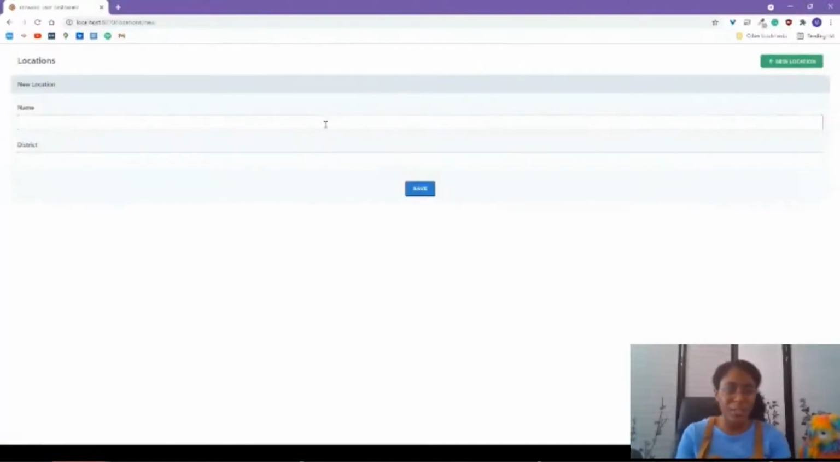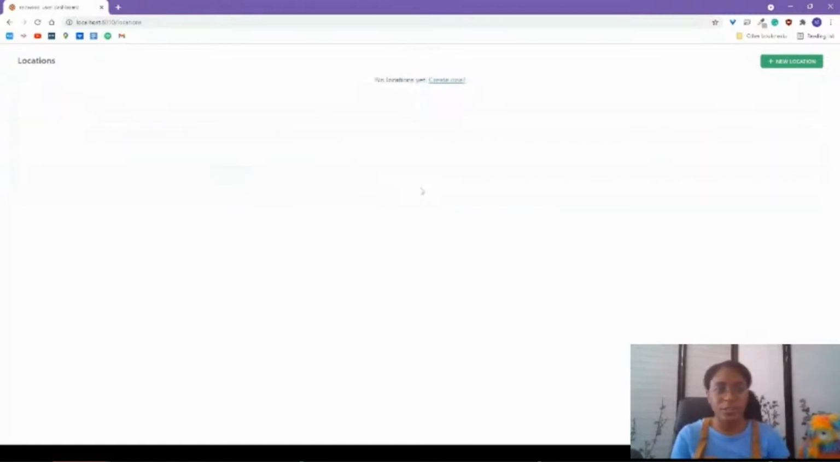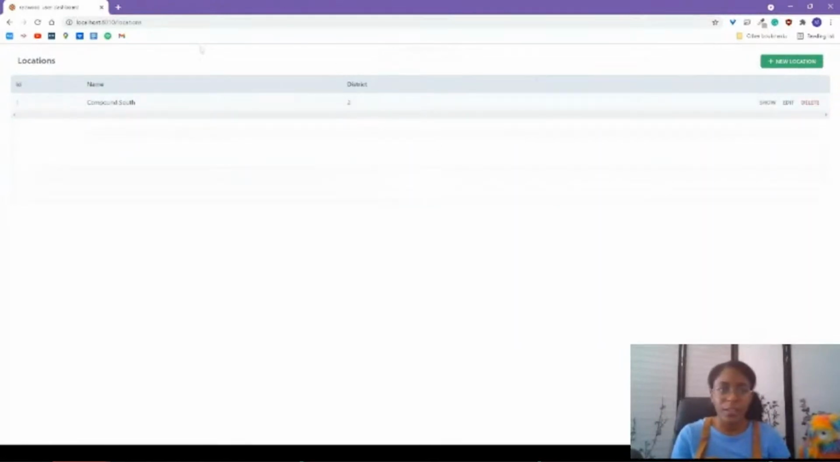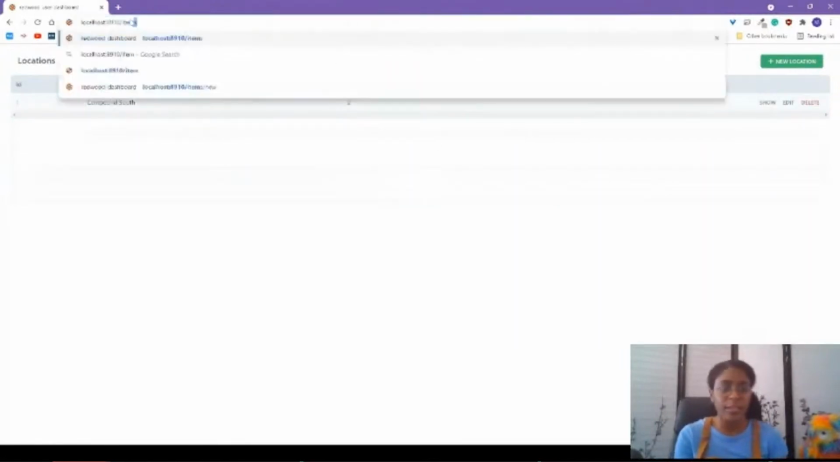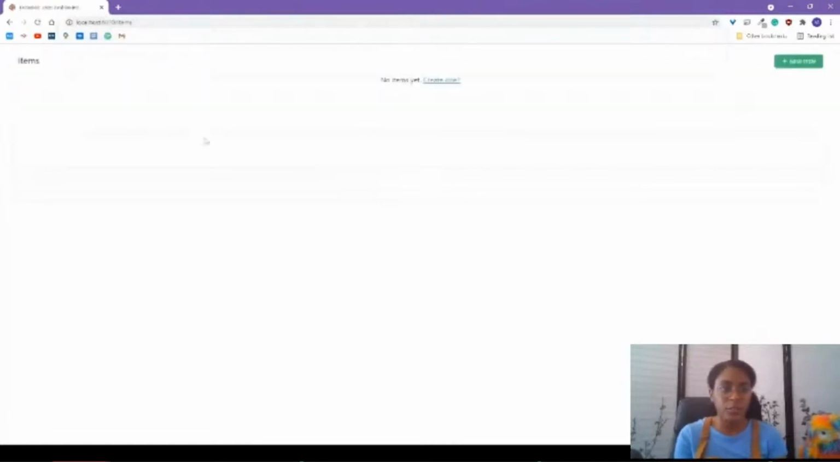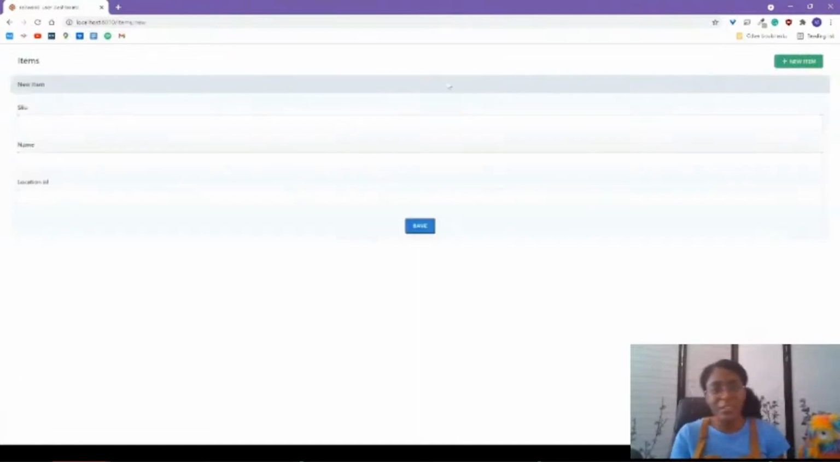So I'm gonna make one real quick. I'll call this one Compound South. It'll be in District 2. I'll save that. And if I go to the items endpoint, boom, it's right there ready to go. So I'm gonna add a new item, and we'll call this one Lily, and give it a location ID of 1.